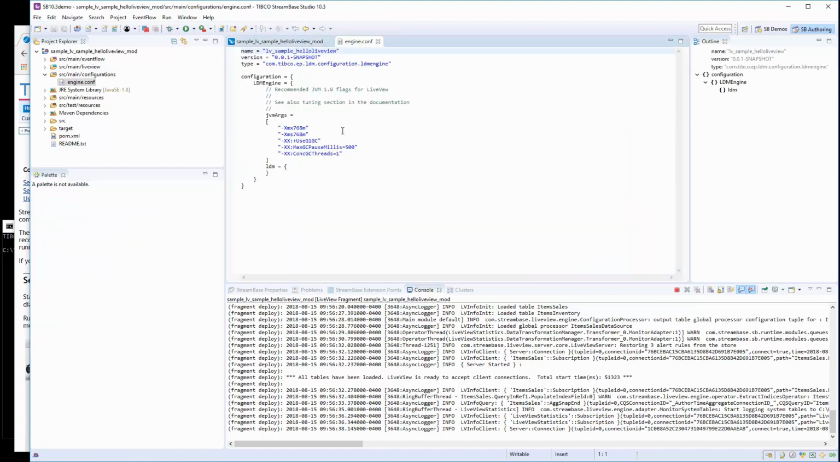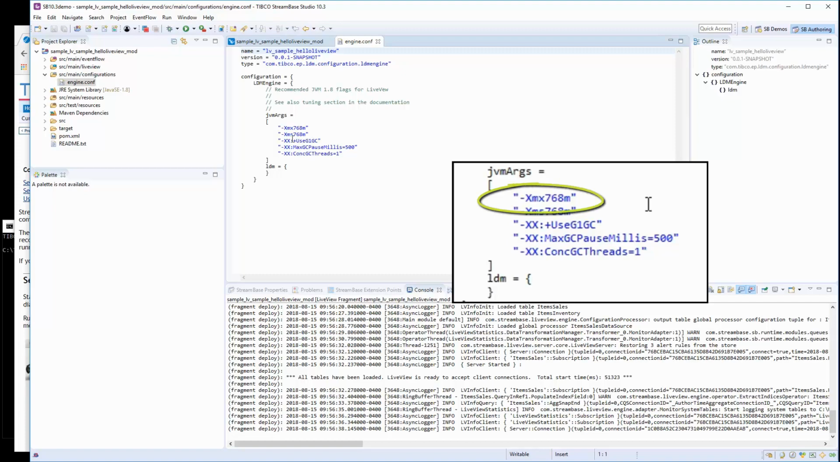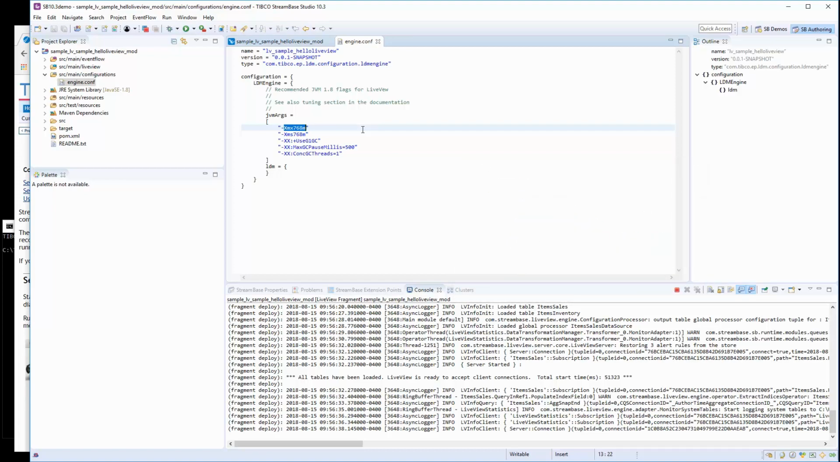The JVM heap size setting is Xmx in the JVM arg section of the server configuration. This is the setting in StreamBase 10. There's an equivalent setting in StreamBase 7's spd.sbconf file. This sample project runs fine in under 1 GB of RAM. A typical enterprise application may take tens to hundreds of gigabytes. I determined this smaller size by using these monitoring tools.